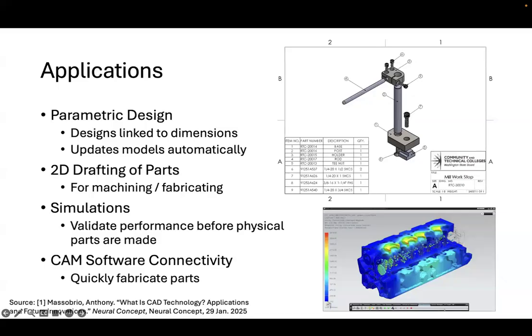Another thing is 2D drafting of parts. If you have a 3D part or a lot of parts put together in an assembly, you can create 2D drafts of them, which help with machining and fabricating. So if you have to custom make these parts so that they can all fit together for a desired function, the drafting is a very powerful tool for that.